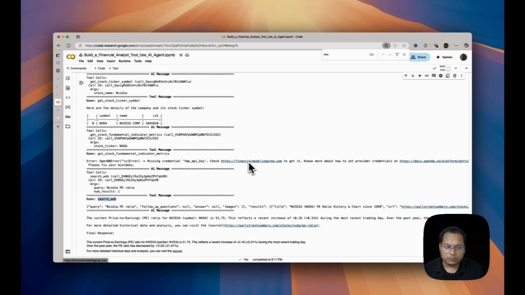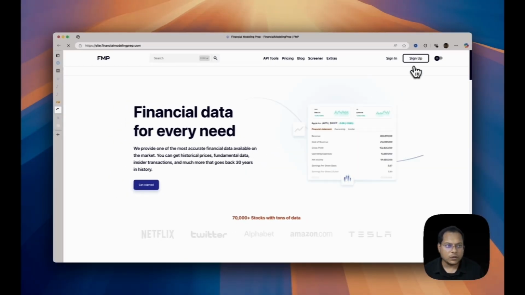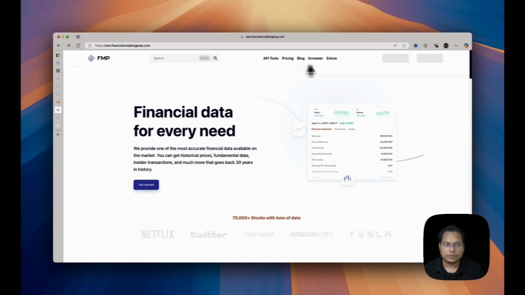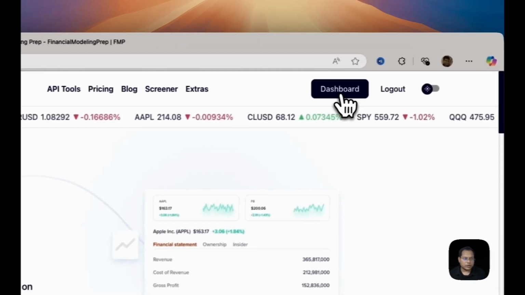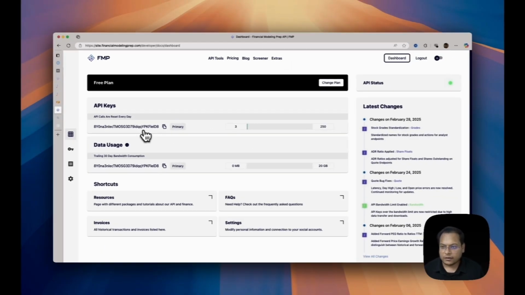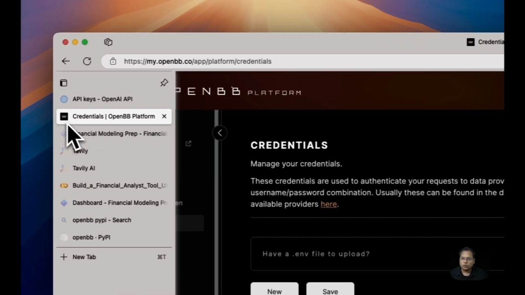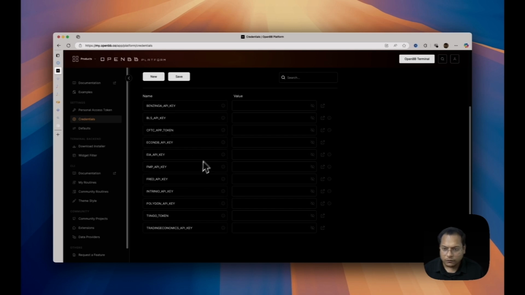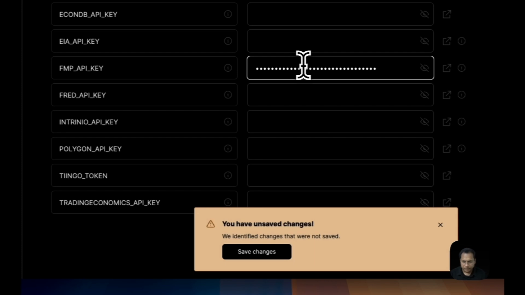Now, as I promised, this is something we are going to see at the end of the video. Let's see how exactly we can configure the FMP API key. We will go to this website and sign up. I've already signed up, so I'm just going to sign in. We go to the dashboard, and here a key is already created for us. We'll copy this key. We have to update this key inside the OpenBB platform. We have an option to feed in the FMP API key here, so we'll place the key here.